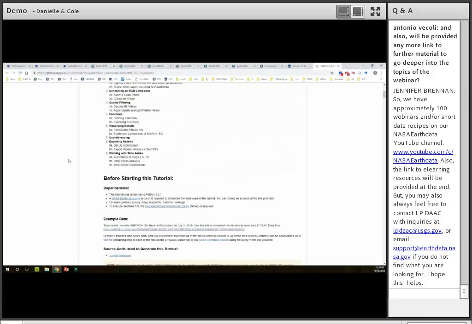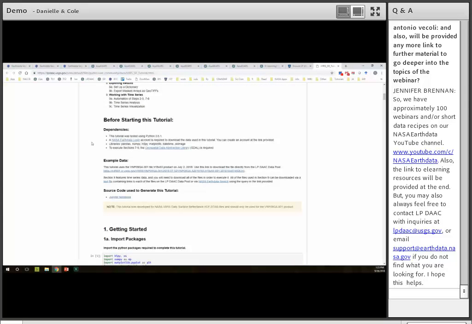Before getting started, if you plan to execute this tutorial on your own, you will need a NASA Earthdata login account to download the example data used. You can download the data used in the first 8 sections from the LPDAC data pool at the link provided. If you are interested in Section 9, which covers working with time series, use the links to the text file or the NASA Earthdata Search query in order to download the daily data for the month of July.